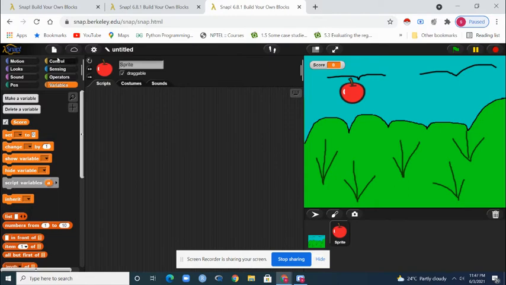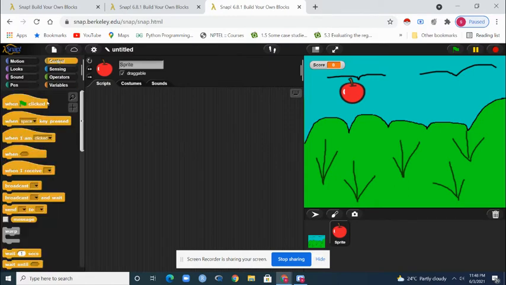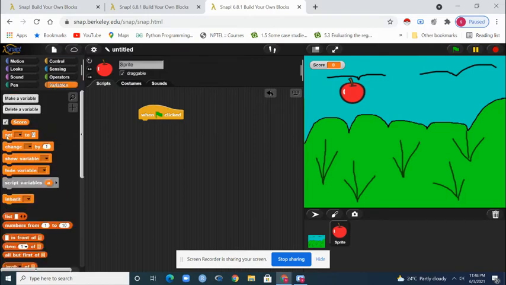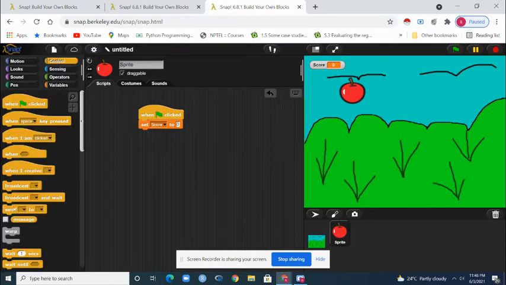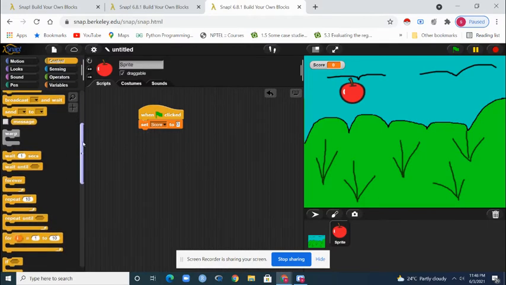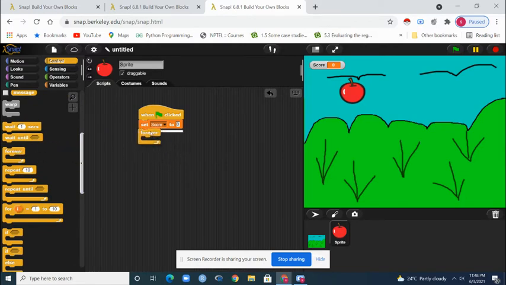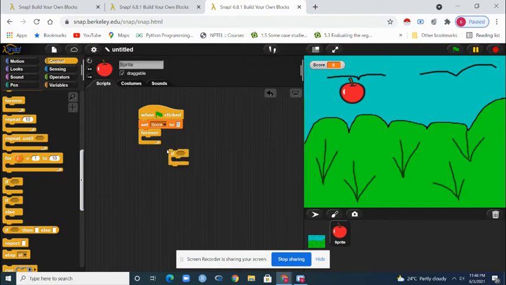Then we'll go into the control. We'll have the when the green flag is clicked. We go into the variables. We have this set score to 0. We'll set the score initially to 0. We'll take the forever block from the control. We have taken this forever block, and we'll take the if statement from the controls. The if statement will take some condition.